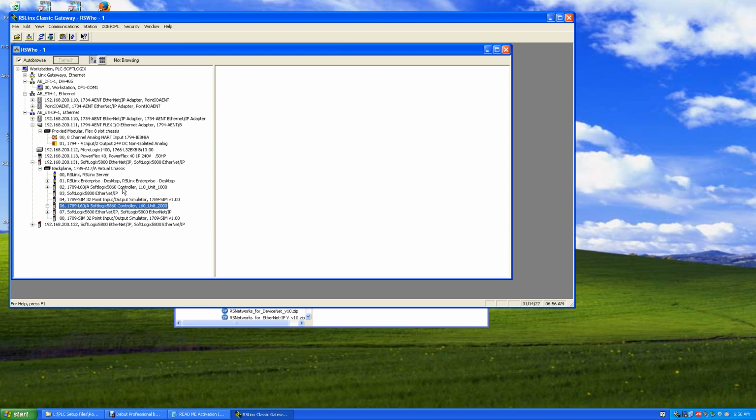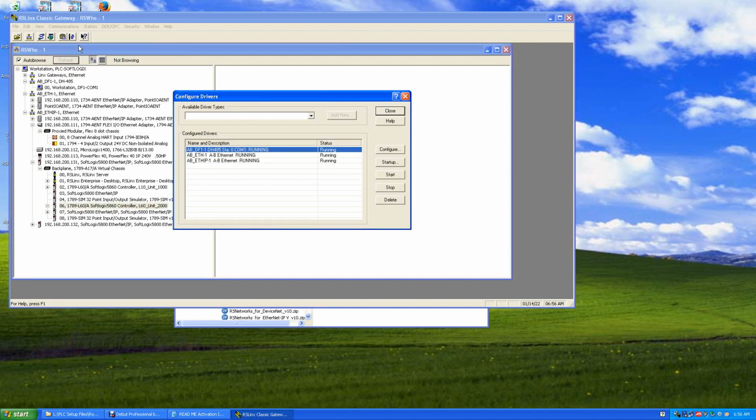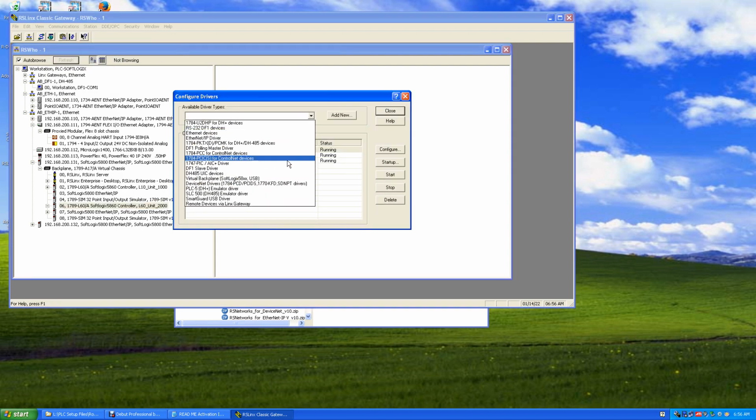They can run over the Ethernet as well, and I'll show you how to configure that later. And these also have simulated 32-point input and 32-point output simulator modules. Okay, next thing we want to do is add configure drivers. We need to add the virtual backplane for the SoftLogix 5800.